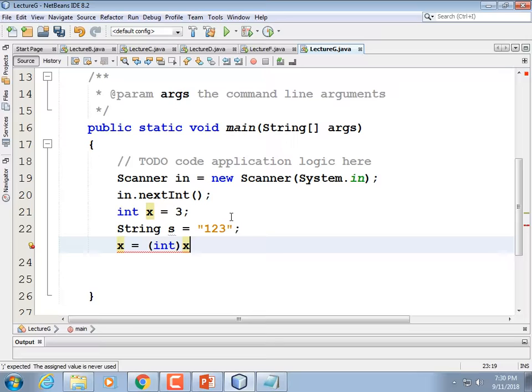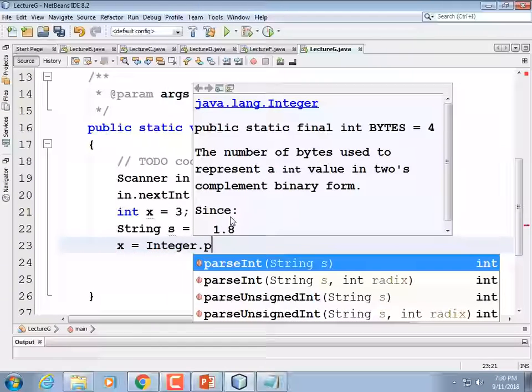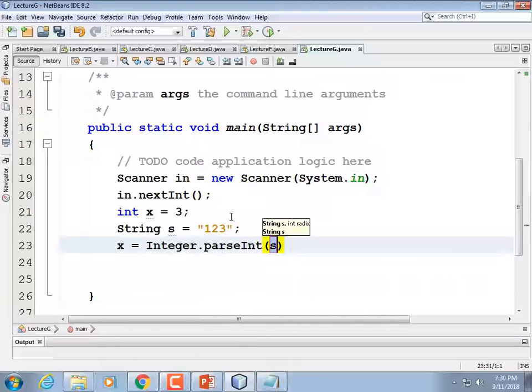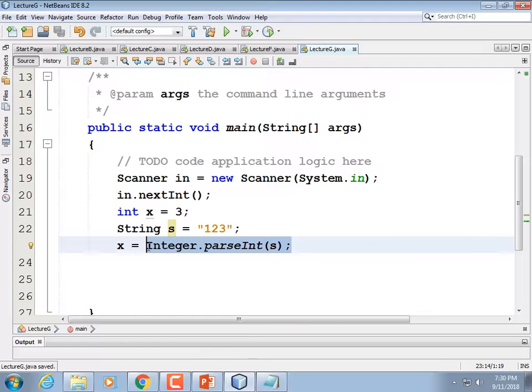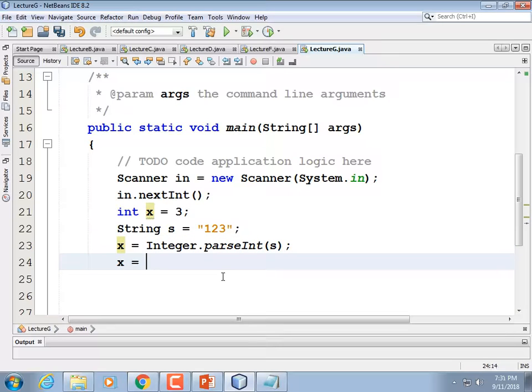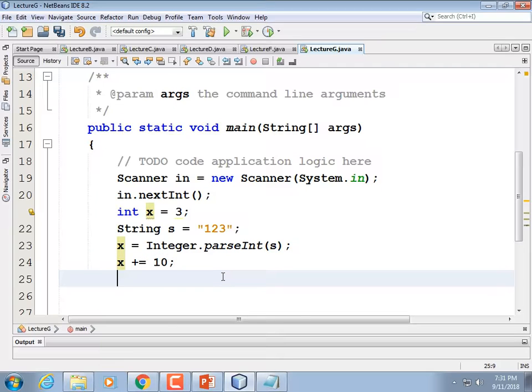The only way we can do it is if we can parse it. To parse it, we need to use what's known as the wrapper class. And not wrapper like MC Hammer and Vanilla Ice. It's Integer.parseInt(s). That takes this string and, assuming all goes well, turns it into an integer so that we could do some math with it, right? x equals x, x plus equals 10, whatever, right? Now we could do some math with it.